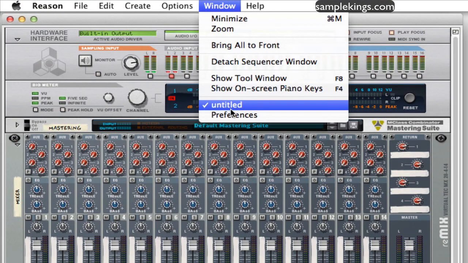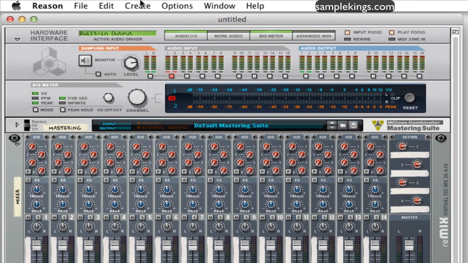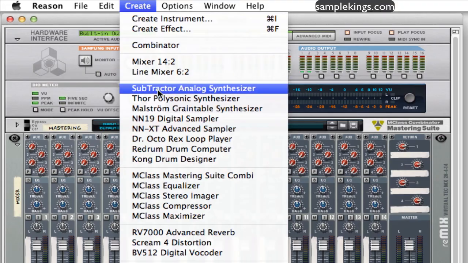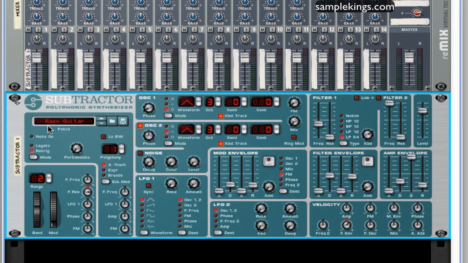Let's go back to it right here in Preferences. And that option here is Load Default Sound in New Device. So when this is activated and you create a new device, the default patch will be loaded. For example, if nothing's in here, I'm going to create a new device. I'm going to put Subtractor in and turn that down. I can see it has loaded the bass guitar.